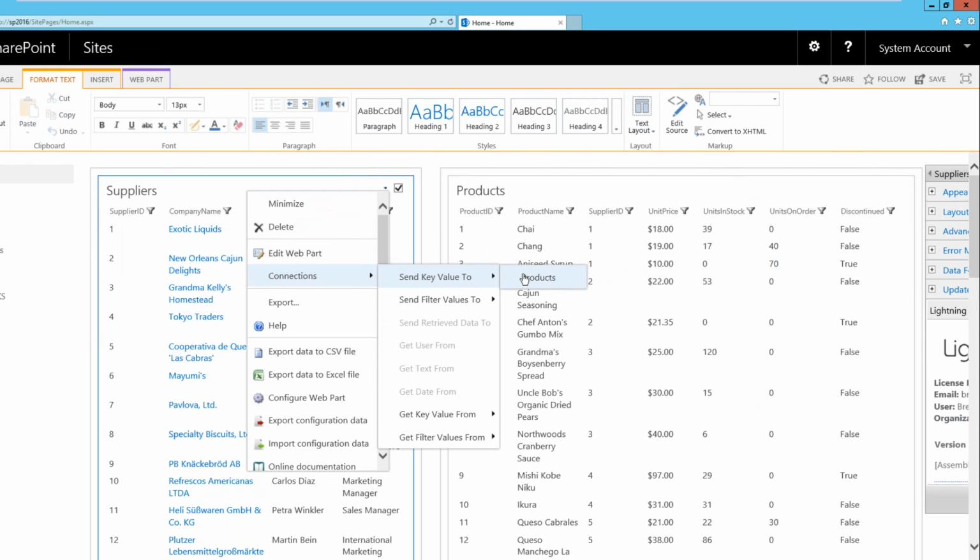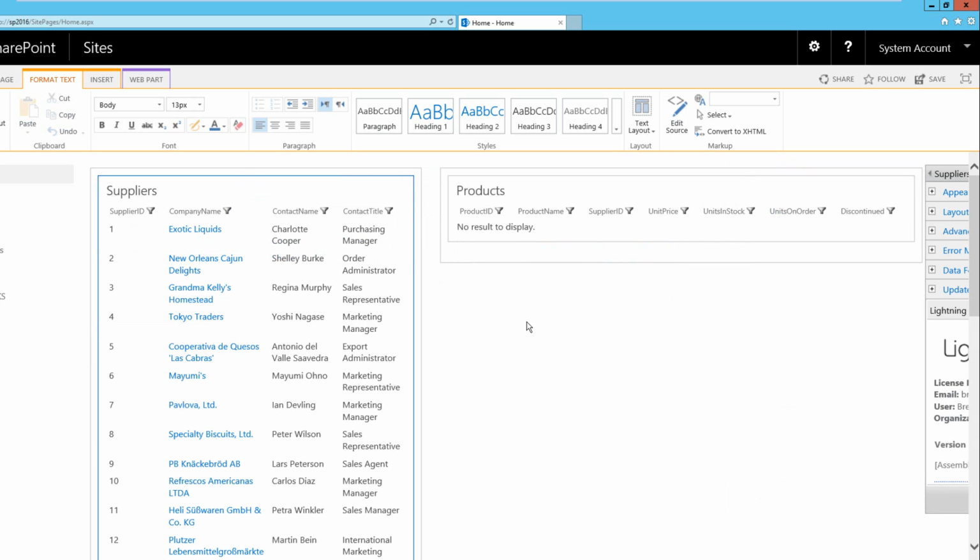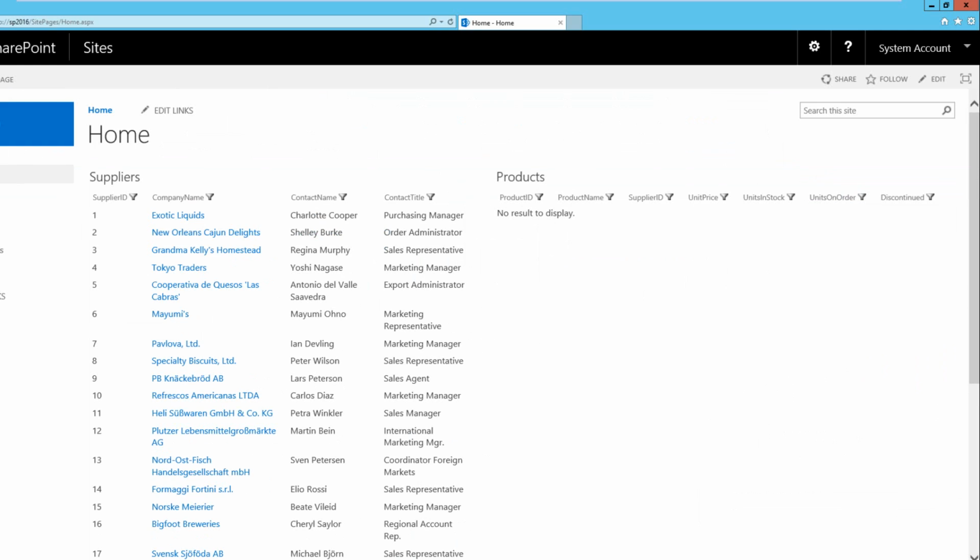You don't have to provide or consume connections all the time between the data viewer to other instances of the data viewer. In fact, you can consume filters from the out-of-the-box filter web parts or from other SharePoint lists. And you can also connect to some of our other web parts, such as the SharePoint chart web part that we offer as well. So I'm going to provide a connection to the products instance of my data viewer web part, and they are now connected. So we will click save and close.